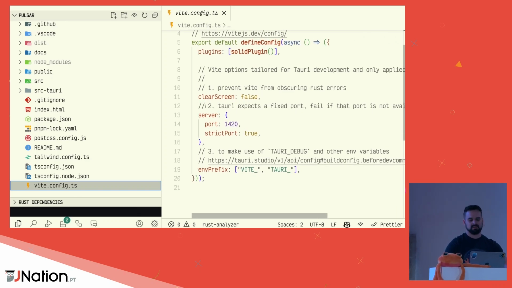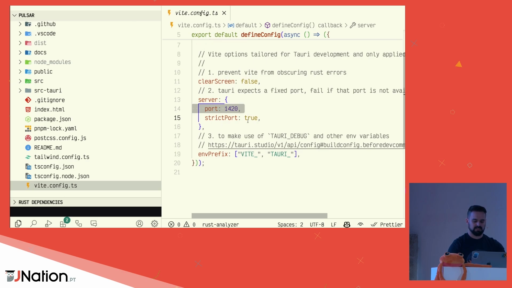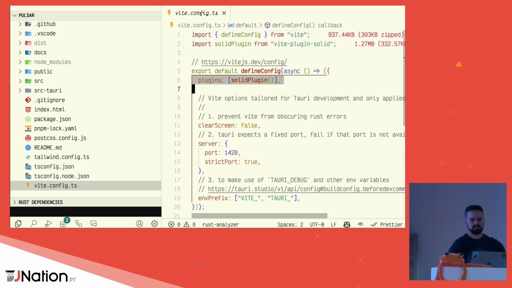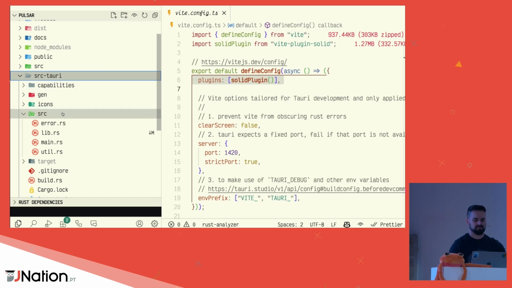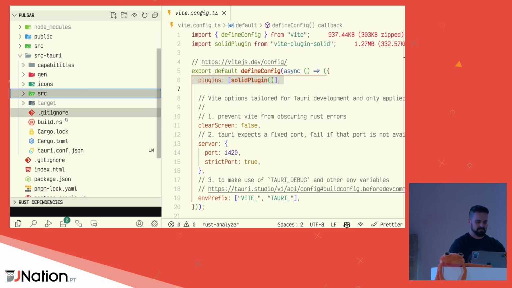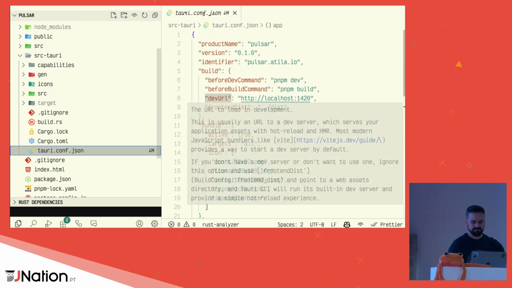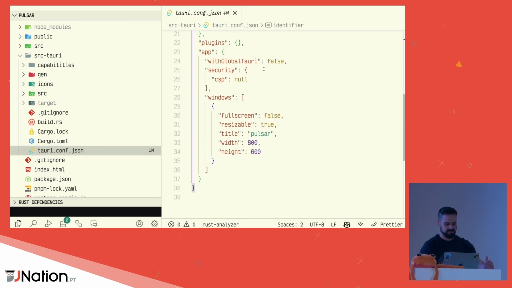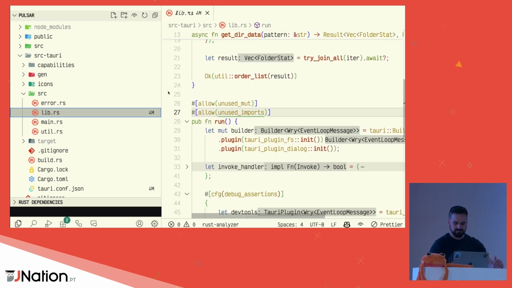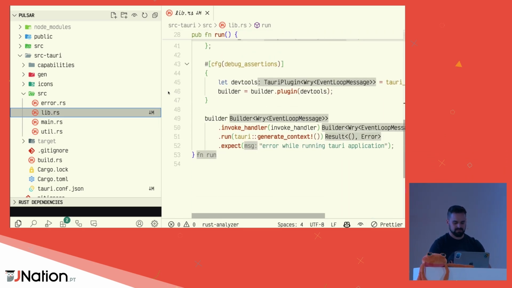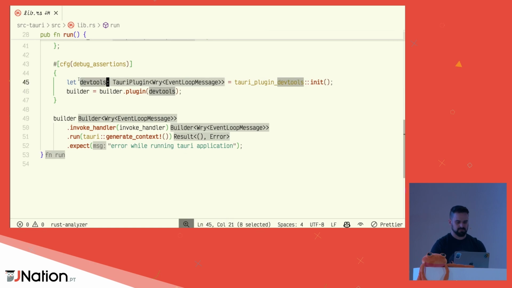I lock the port for my dev server, and I make it break if it's not available, because Tauri is going to be listening to a specific port. I have some env prefixes that are for Tauri, but other than that, it's just a regular Vite app. And then the magic starts happening in my src-tauri. You can set up your stuff over here, and in the main, what I wanted to show you is actually in my lib, where I can connect my DevTools, just like that.